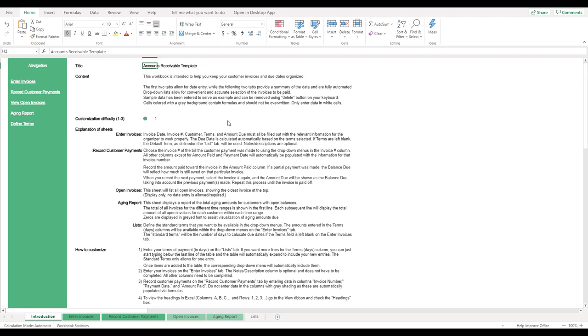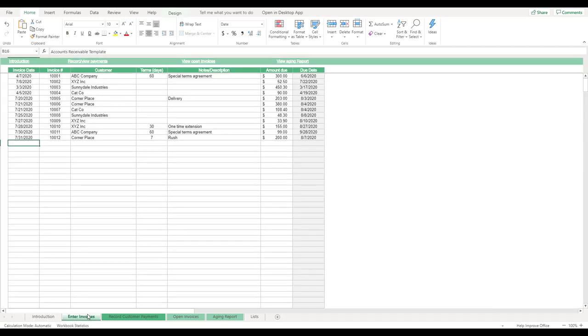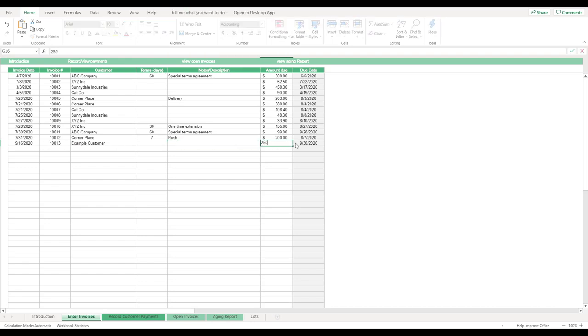In order to begin using the Accounts Receivable template, select the Enter Invoices tab located at the bottom of the workbook. This sheet is where you enter the details of customer bills that you'd like to track using the template. For each entry, be sure to fill out the invoice date, invoice number, customer, and amount due fields. The notes field is optional, and if a specific term length is not selected, the template's default term of 14 days will be used. Once the required information has been entered, the due date field will be automatically calculated using the invoice date and term length.